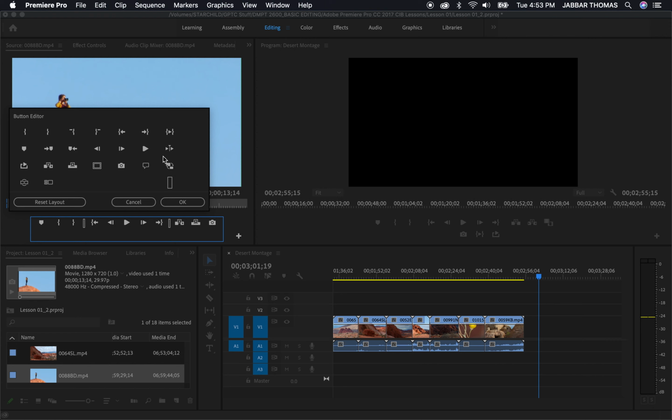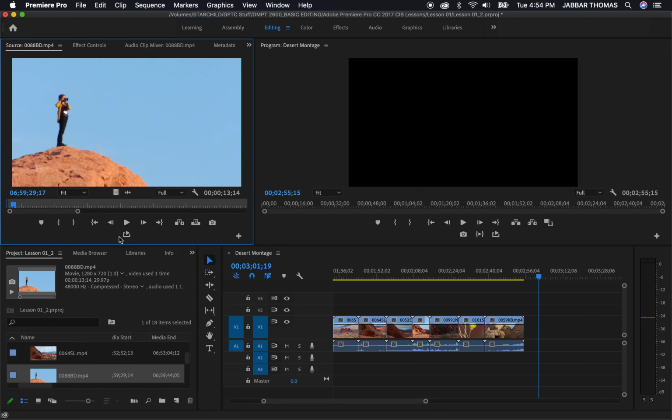One useful one to add to your button bar is the loop playback. If you look at the blue highlighted area, that's showing you where I can add buttons. I'm going to drag the loop playback down to the button bar and let go. And see, now I've added the loop playback. I'm going to press OK. Now watch what's going to happen. I'm going to press the loop playback button. It's blue, so it's active.